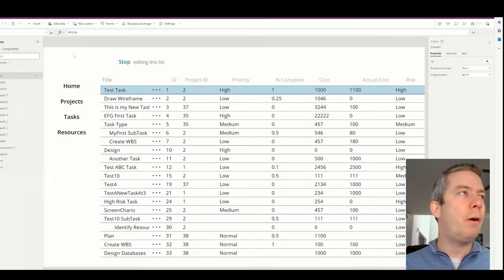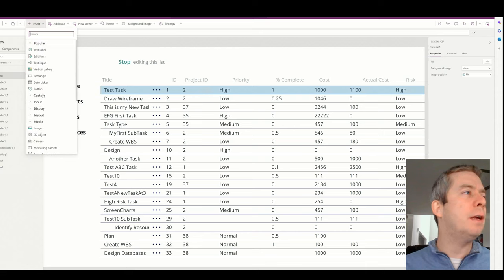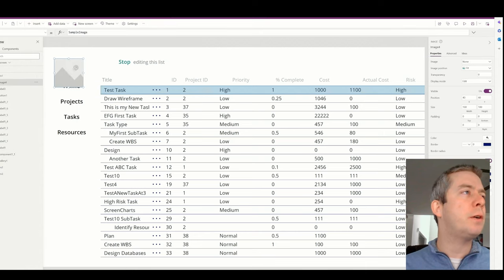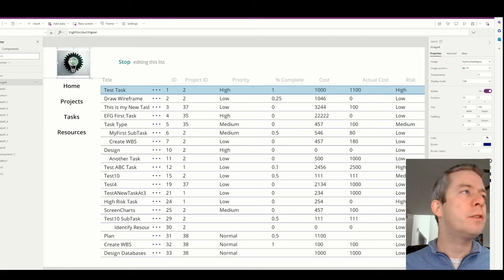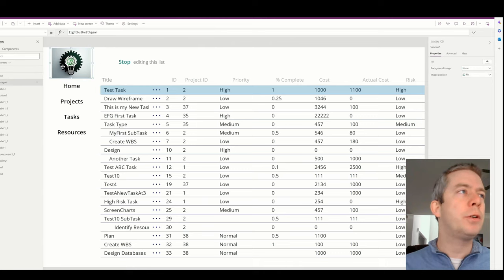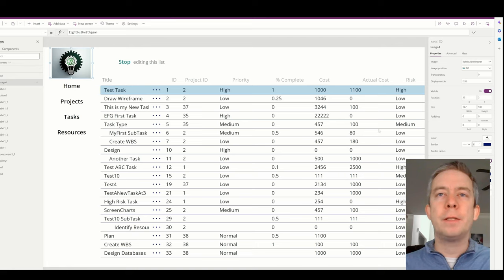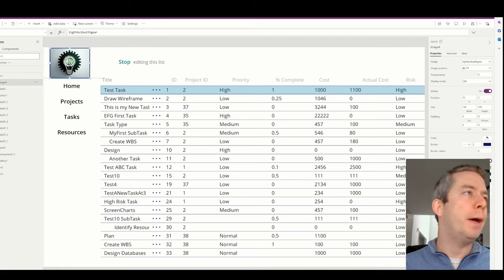All right, I'm in Power Apps. I'm going to insert a media image. I'm just going to insert an image up here. I've already uploaded it, so we can see my light bulb with a gear. So now I have my logo for my Power App. Now, of course, you can do things like add a border here to make it fit better, if we want a border.